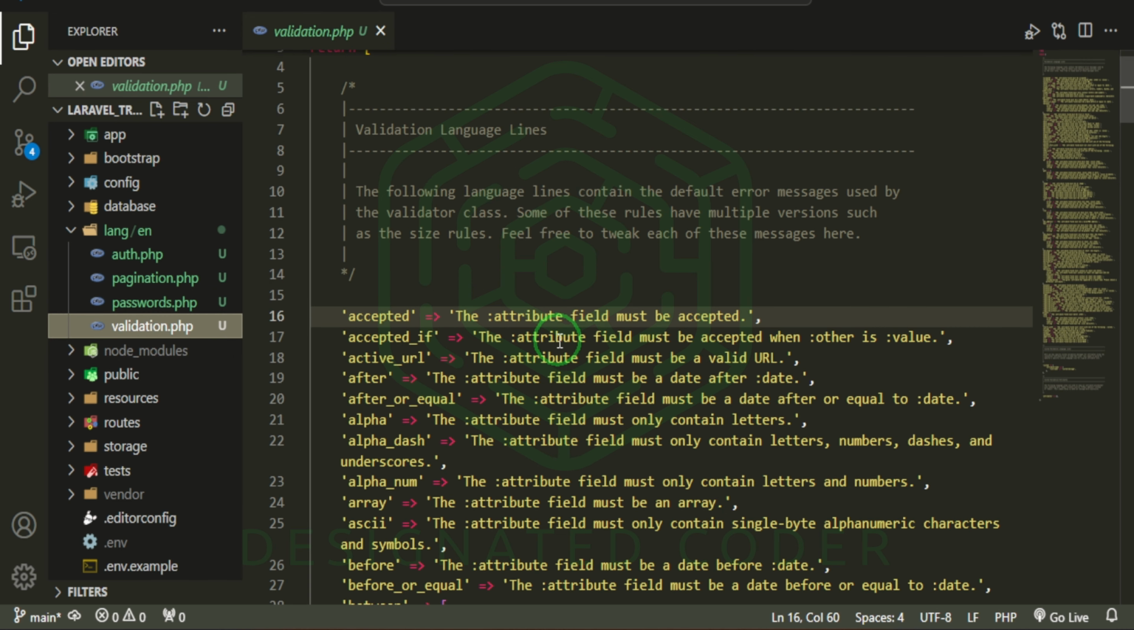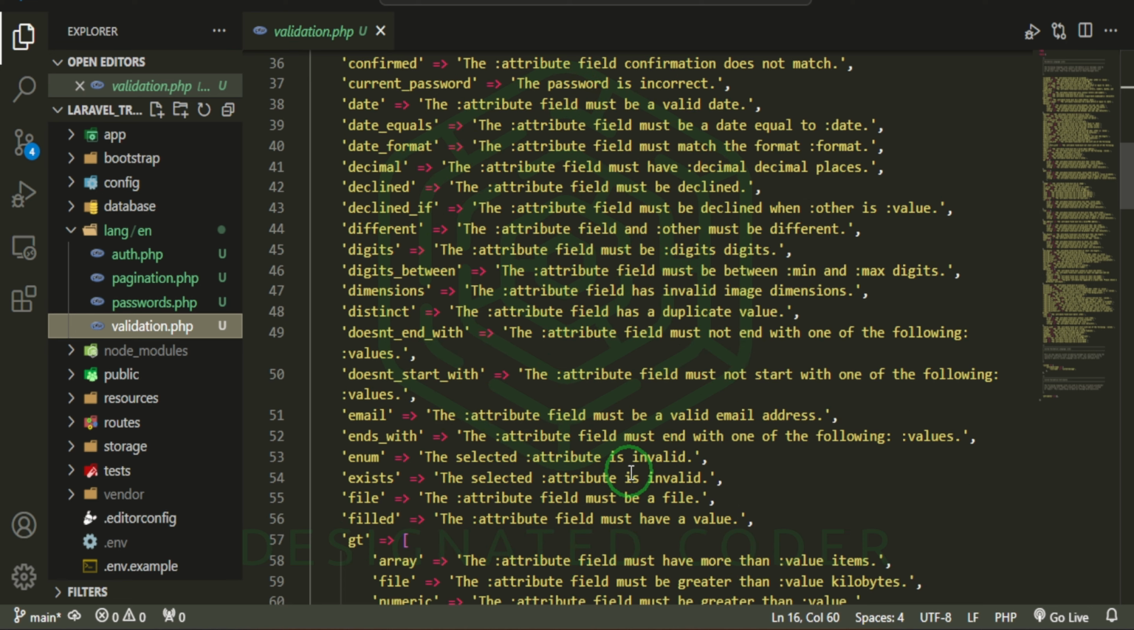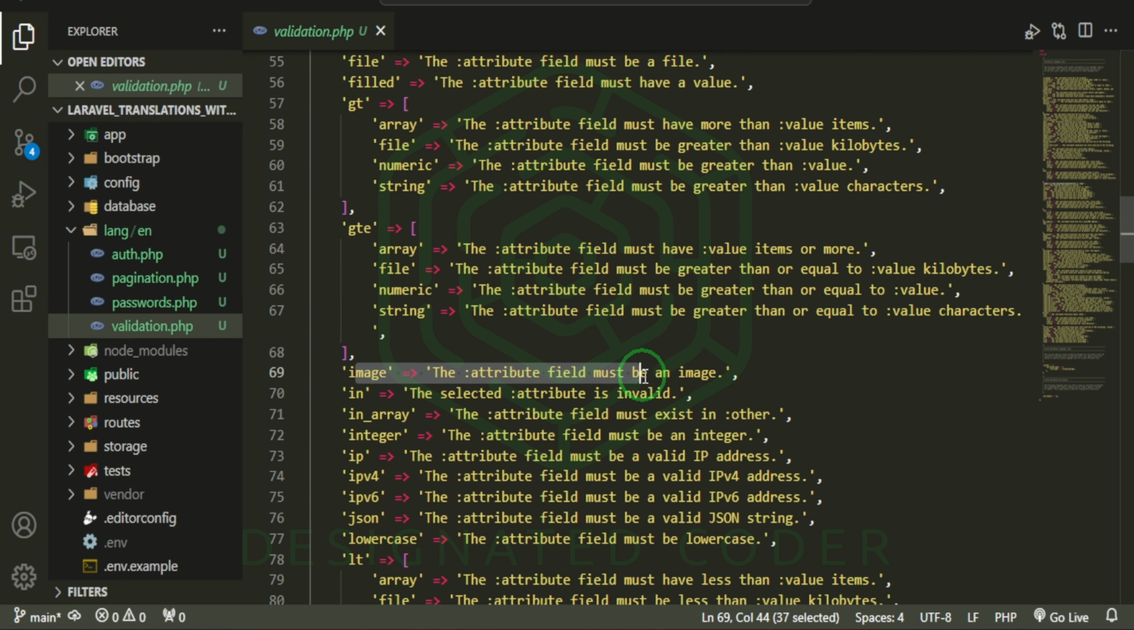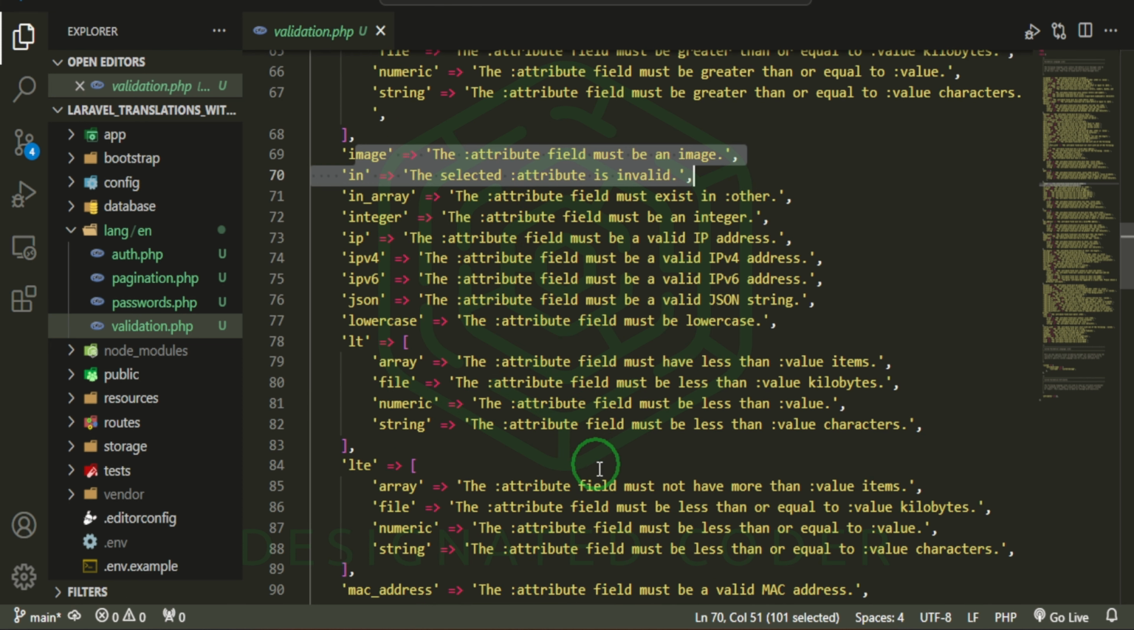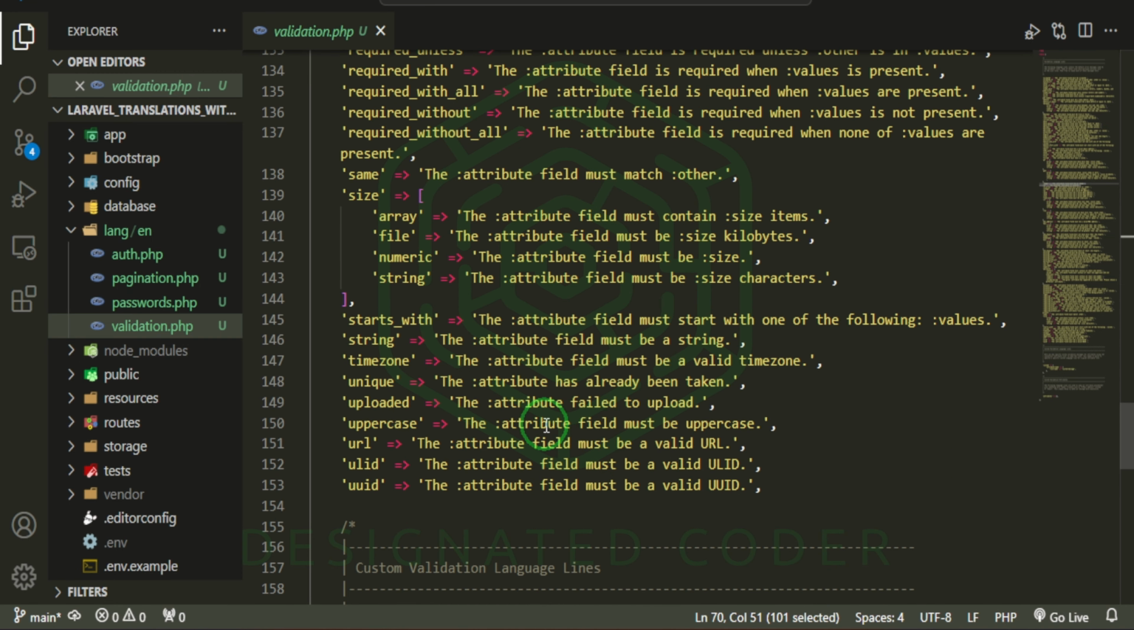Then we have validation, and validation is really just a long list of all of the validation that could potentially be used in your project. Let's say you have an image and you want to make sure that you have a rule somewhere that says that an image should be an image. This is where this is printing out. If you go down, it just continues on.